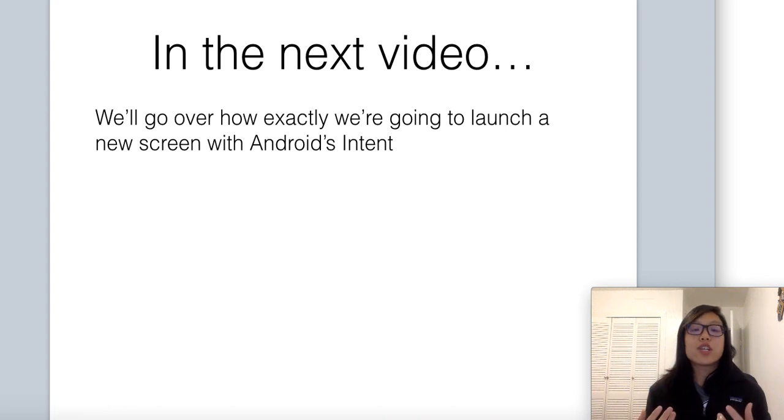So that was the introduction for this week's lab. In this next video, we're going to go over how exactly we're going to launch a new screen for the detail view and how that all works with Android's intents.